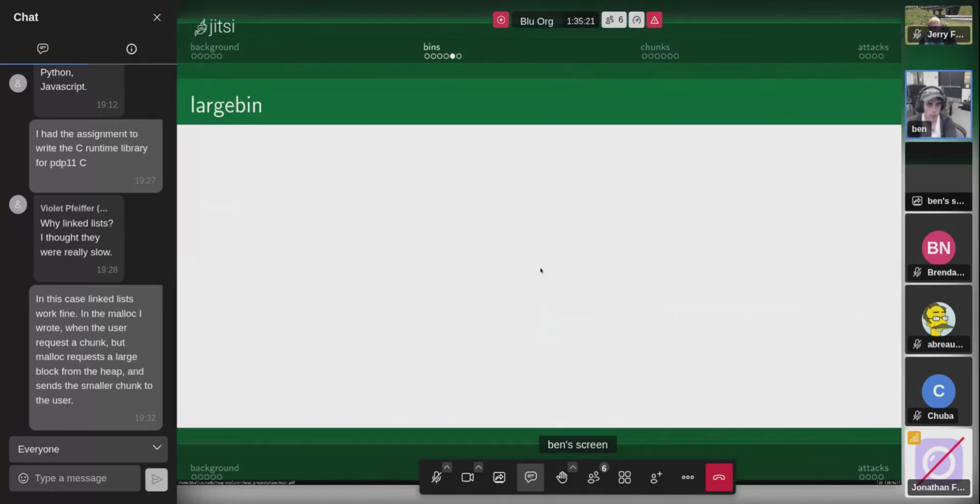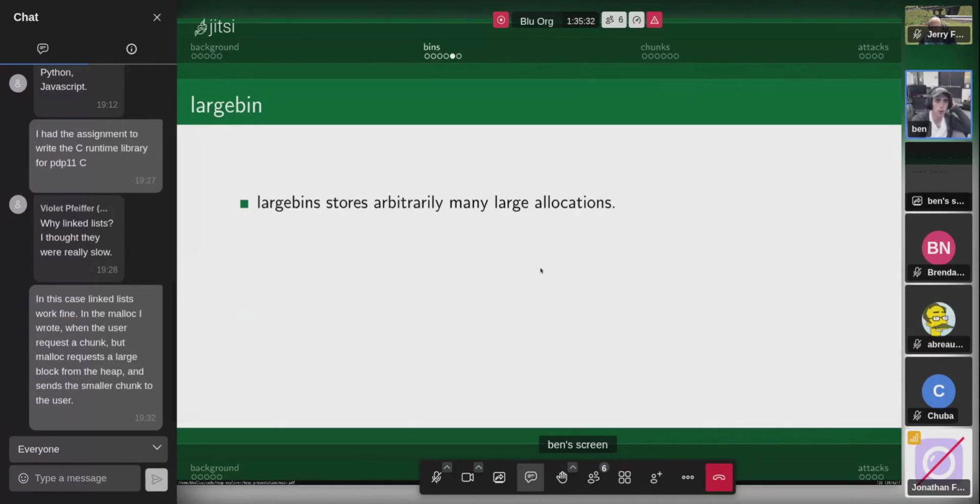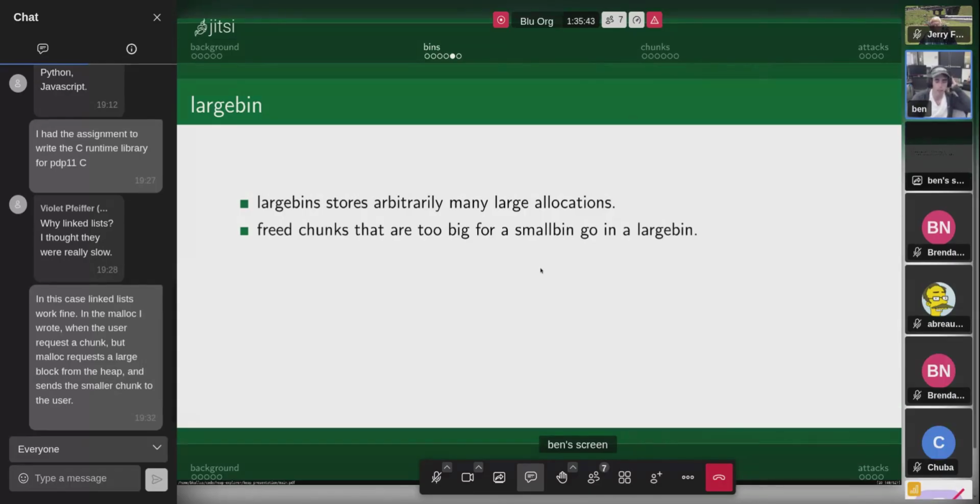So on to the next kind of bin, that's large bins. So large bins are just like small bins. There's no cap on how many allocations they can store, but there is a cap on the size there. So if a chunk is too big for a small bin, it goes in a large bin. It can also be too big for a large bin, in which case it just gets mmapped.